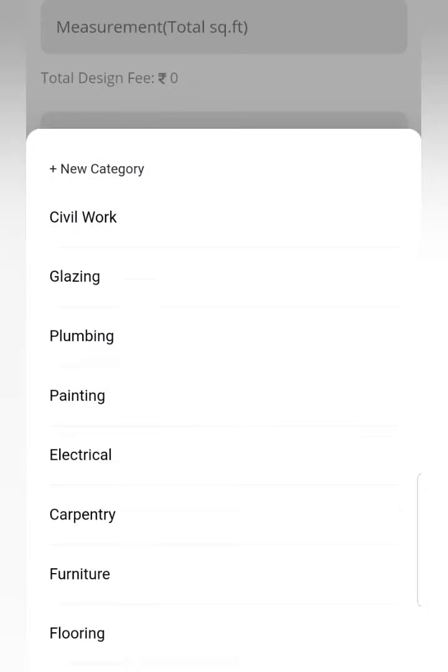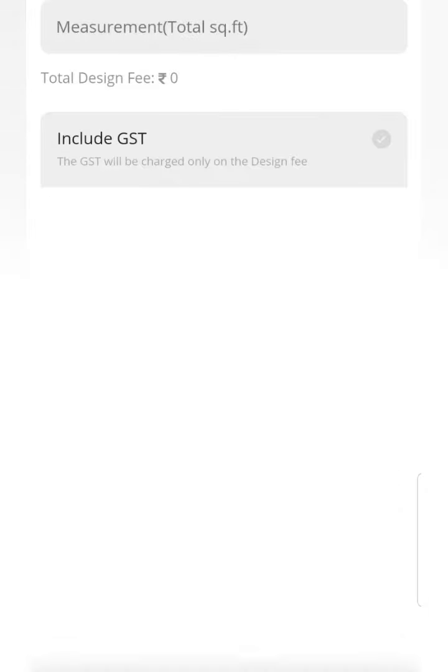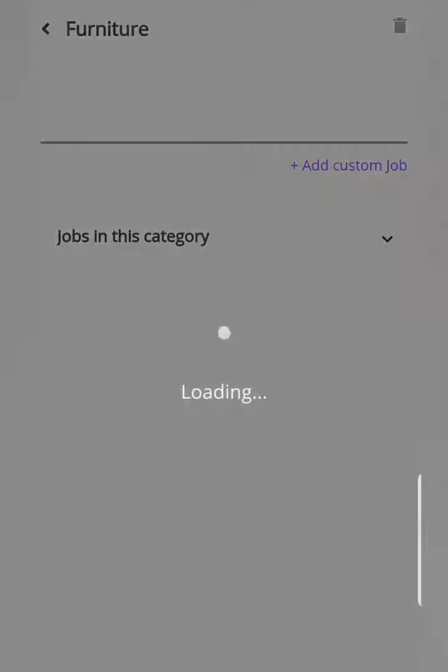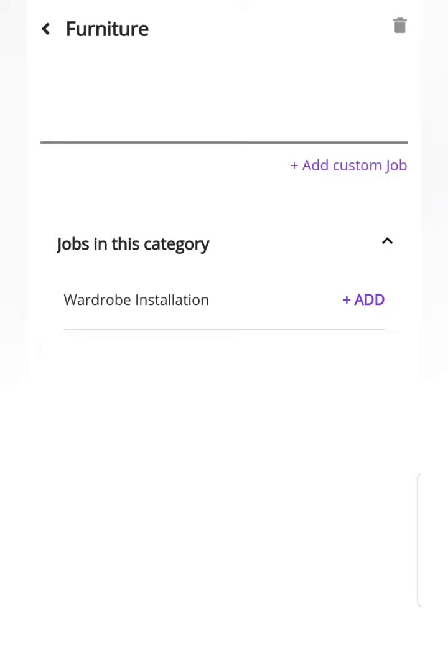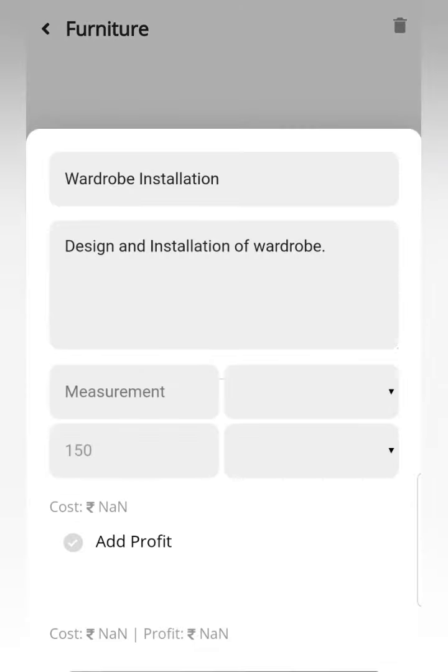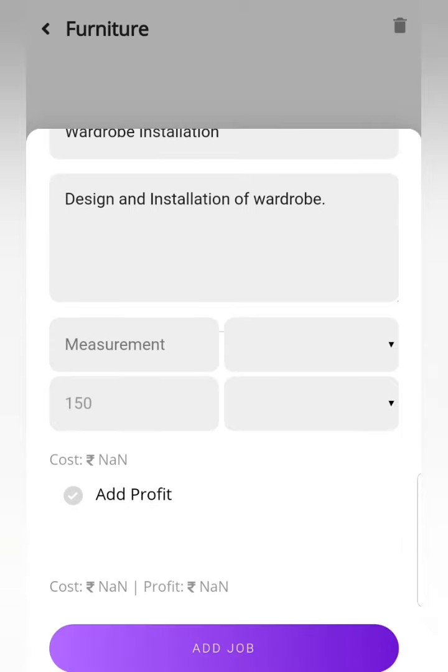We'll add the category that we have recently created, the furniture category. And inside this category, we had created a job named wardrobe installation. So when we click on jobs in this category option, it will open up our job wardrobe installation. We'll click on the add button and the details that we had added inside wardrobe installation will appear over here. So this is how it will become really fast for you when you create an estimate. And statistically, if it takes a day or two for you to create an estimate right now, it will happen within an hour or two inside this very tool of Aqsit.